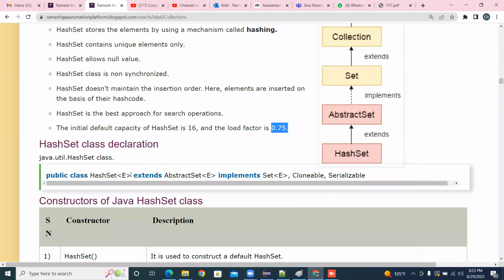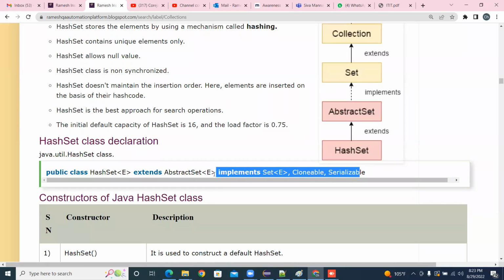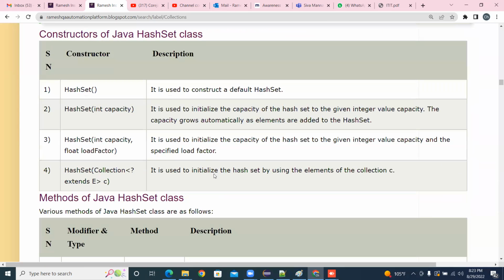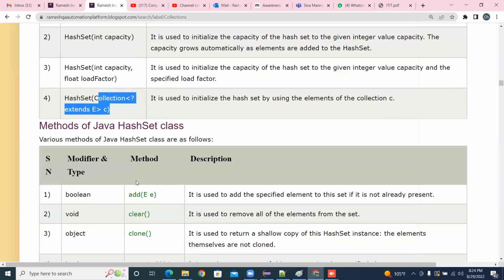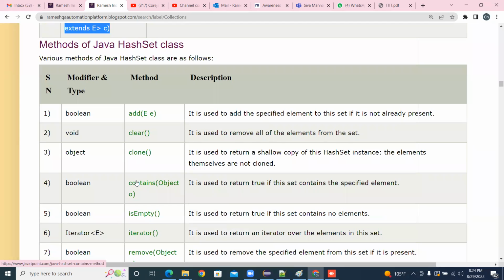See, public class HashSet extends AbstractSet, implements Set interface, Cloneable and Serializable. So these are the HashSet constructors: HashSet default constructor, HashSet with integer capacity, HashSet with the capacity and load factor, HashSet with the collection of elements you can specify. So index-based methods won't be available in any set collection.